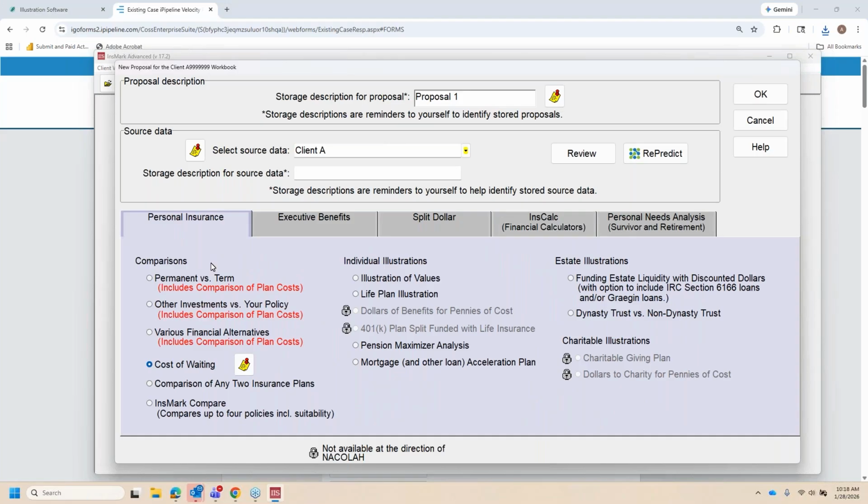So 90% of the time, we use the module here: the comparisons, the other investments versus your policy, various financial alternatives, the cost of waiting, and then also the individual illustrations. That life plan illustration is kind of the main focus. Real quick, I want to show you what you can do.